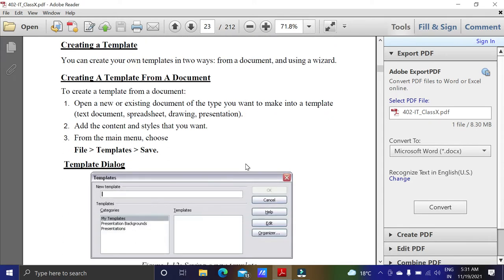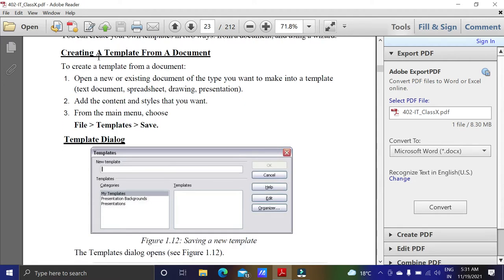So let's see how we can create a template. We can create our own template in two ways, either using a document, open a document, create a different type of document and save it as a template, or we can use a wizard, a step by step process for this. So both we will see. First of all, we will see how we can create a template from a document. So if you want to create a template from a document, you have to open the document and then you can work on it.